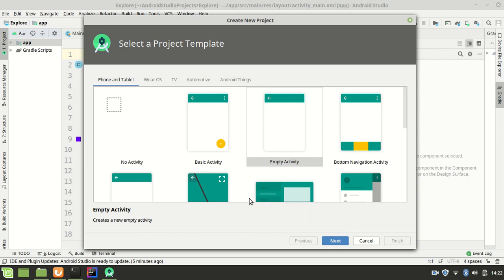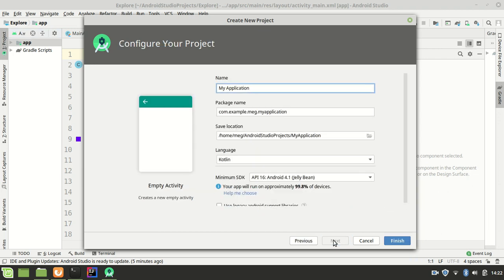So today we are going to learn how to create a list of items in our app using a list view. So we'll create a new project, go to empty activity, then we'll click next.